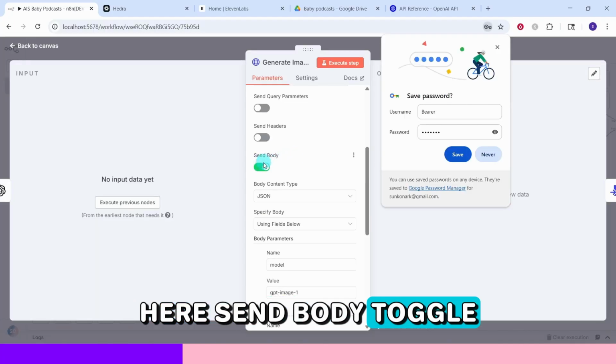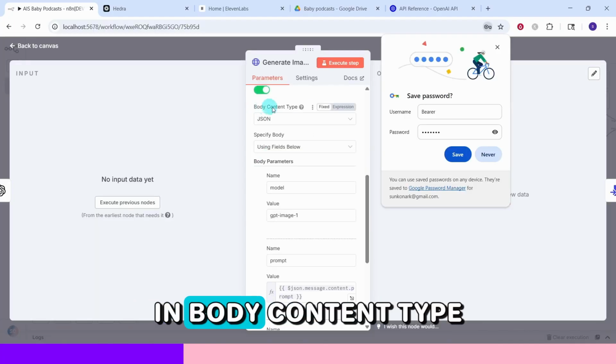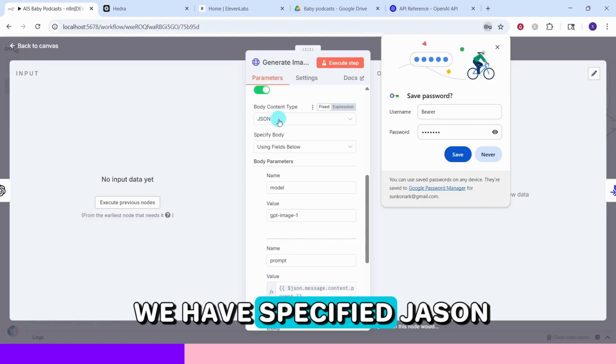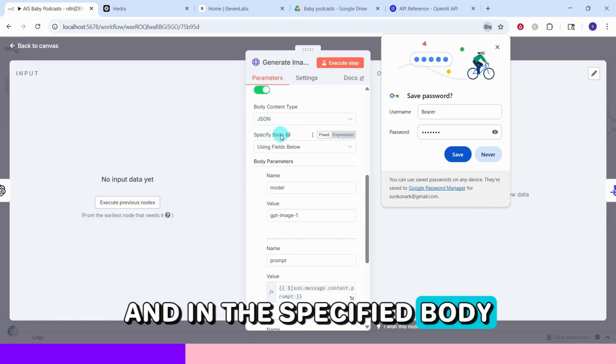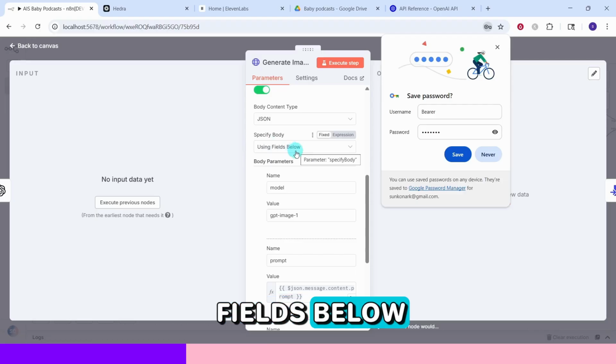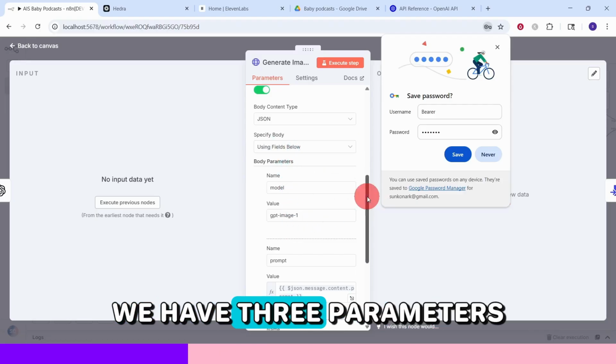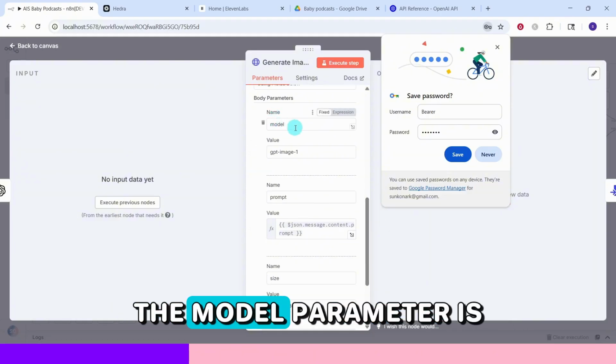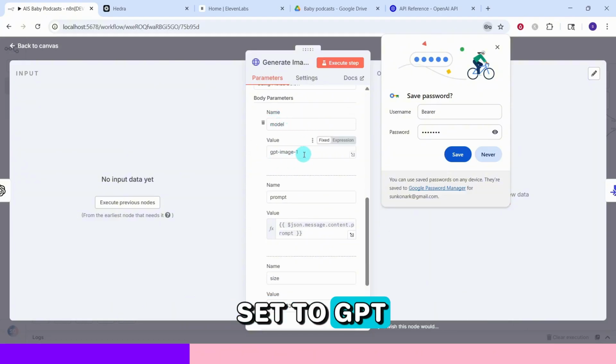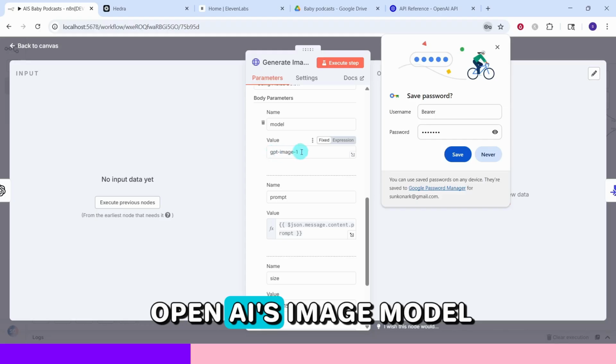Here send body toggle is enabled. In body content type, we have specified JSON, and in the specify body, we have selected using fields below, and here we are providing the fields and their values. We have 3 parameters configured here. The model parameter is set to GPT image 1 for the OpenAI's image model.